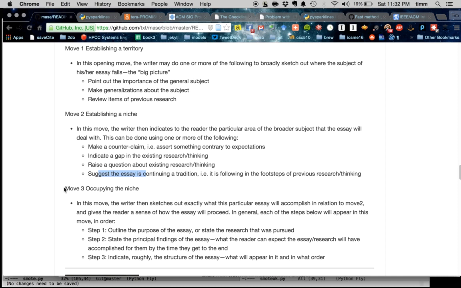And another move, which is even more detailed than establishing a territory or establishing a niche, is occupying a niche. And this way, they're going to really move in and sort of take ownership. They're going to outline some purpose. They're going to state some principal findings, and they're going to say exactly what they're going to do here.